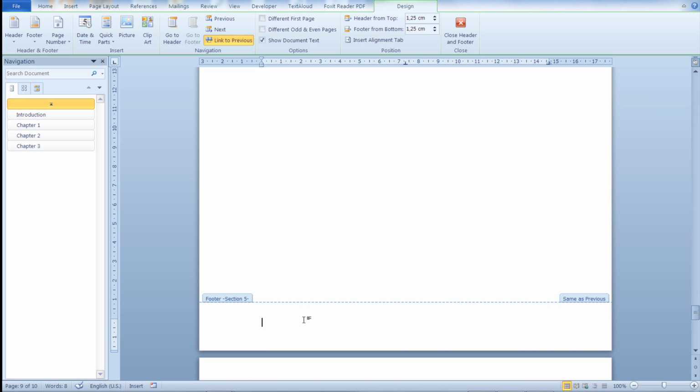Now, if you would like to use a different footer as well, you will go to your chapter's footer and do the same by unchecking Link to Previous.